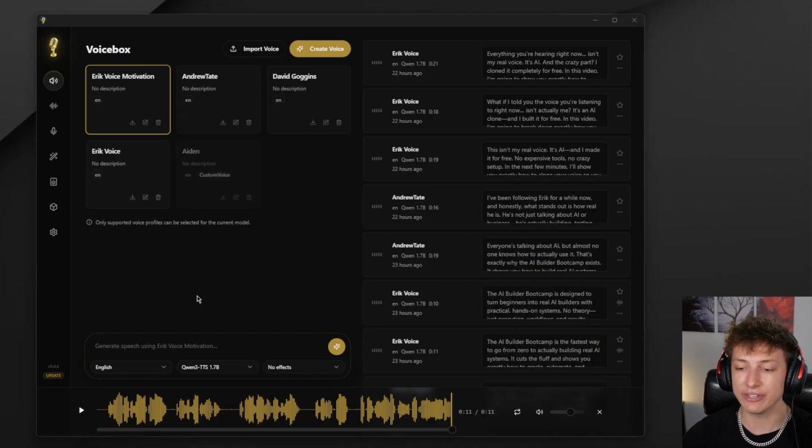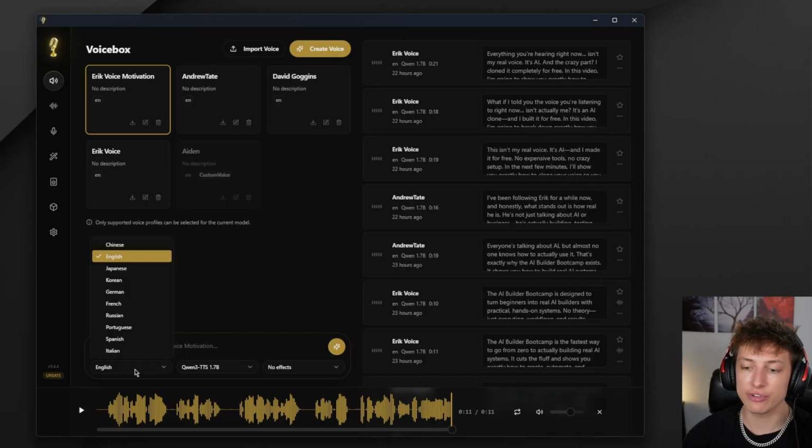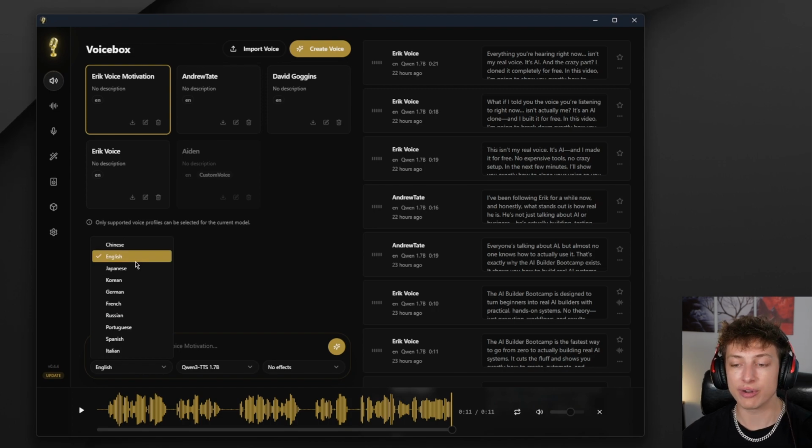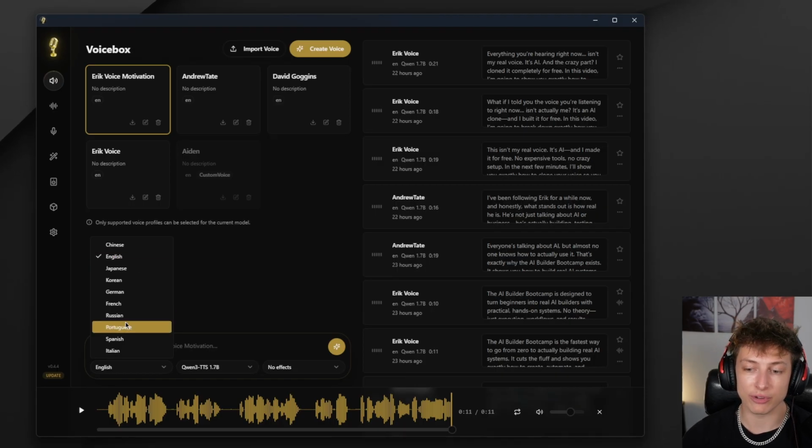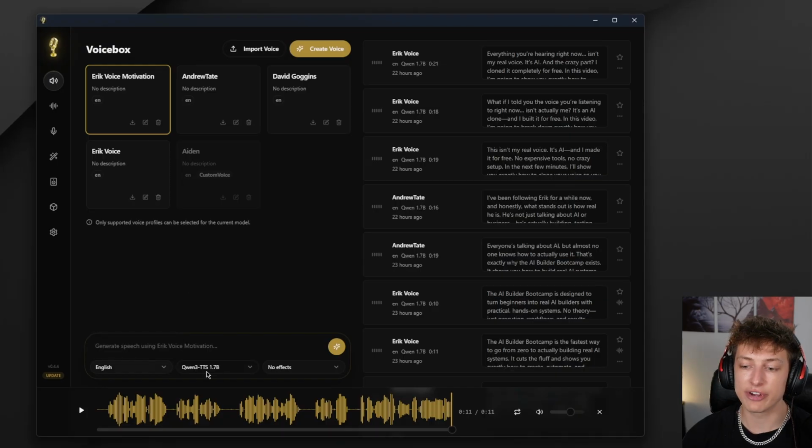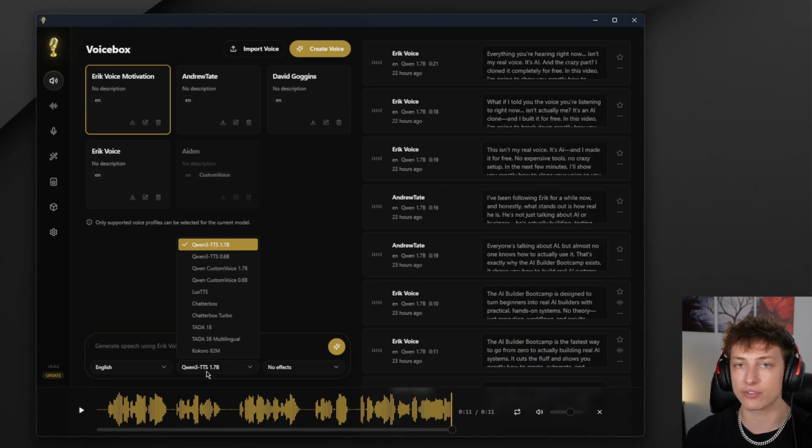And then to generate the text, all we're gonna do is go down here where it says generate speech using. So here you can pick the language. What's really cool is we can actually do all these languages here. So if you want to create a video and then dub it for a different language, you can use one of these languages. Then over here, you can pick the model. So these are the models that it's going to download to your computer so that it can process these text-to-speeches.